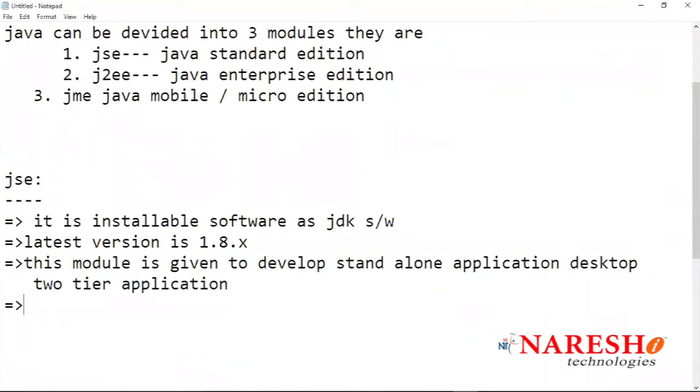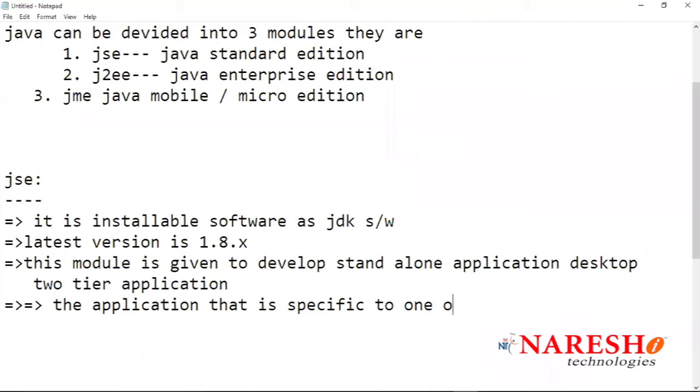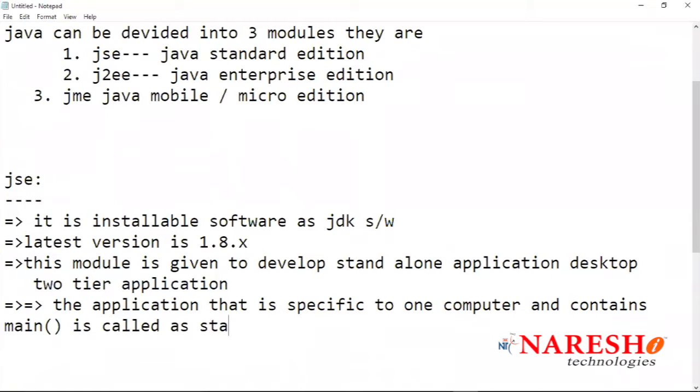The application that is specific to one computer and contains a main method is called a standalone or standard application. How to say about a standalone application? The application that is specific to one computer and contains a main method is called a standalone application.